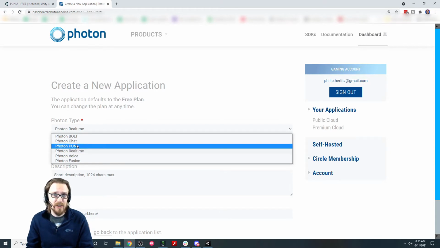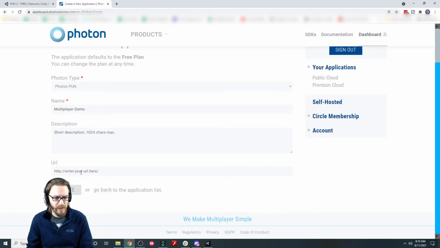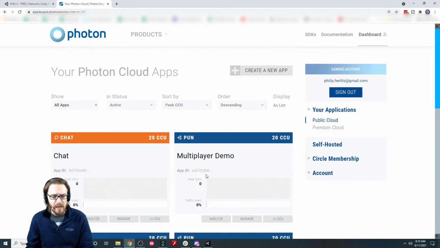But today we're just going to look at basic setup of Pun, and then maybe we'll even do a little bit of character setup. We'll see how much time we got. But you definitely need to have a Photon Pun application. I'm just going to call this multiplayer demo. All right, and that's really all you need. You don't have to have a description or a URL. And then you're going to get the app ID.